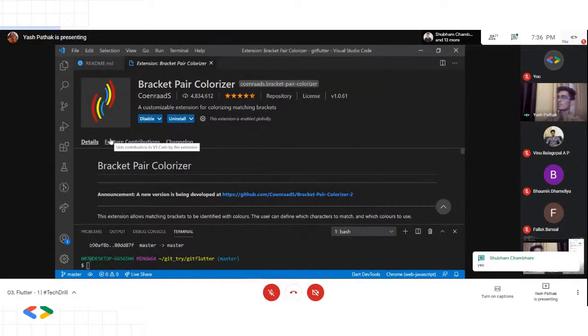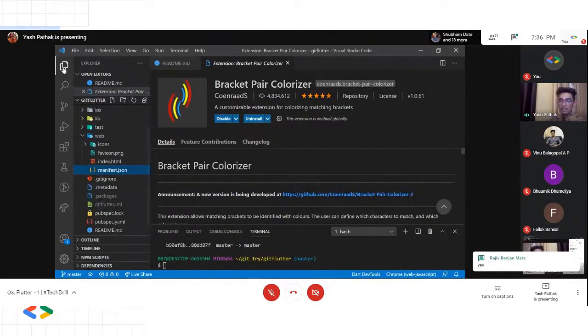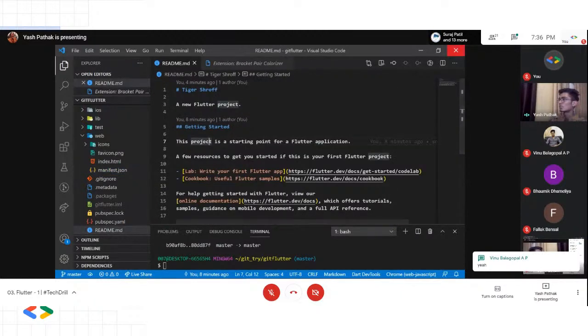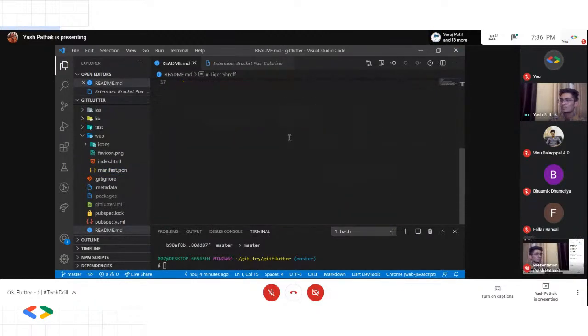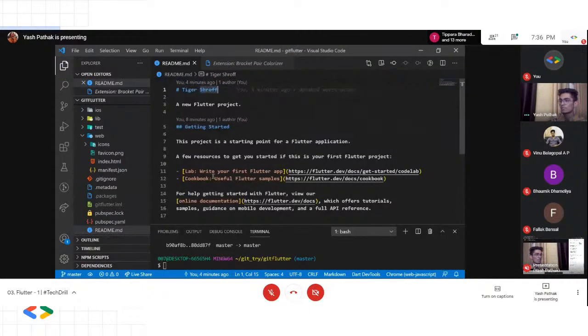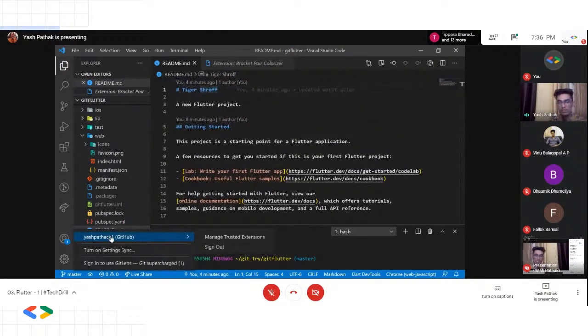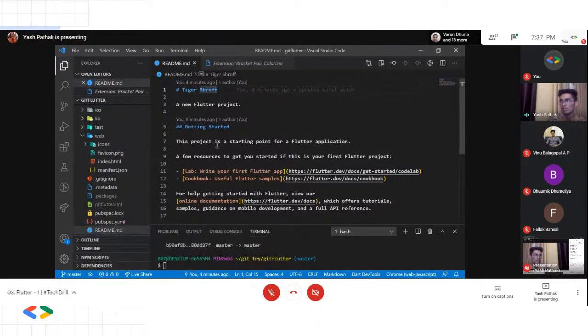Okay. Cool. So this is what we learned just about how to use Git with Flutter, right? How to use Git with Flutter. Cool. Now, this just shows me which user is signed in currently. And if I make any changes, then I can update them.